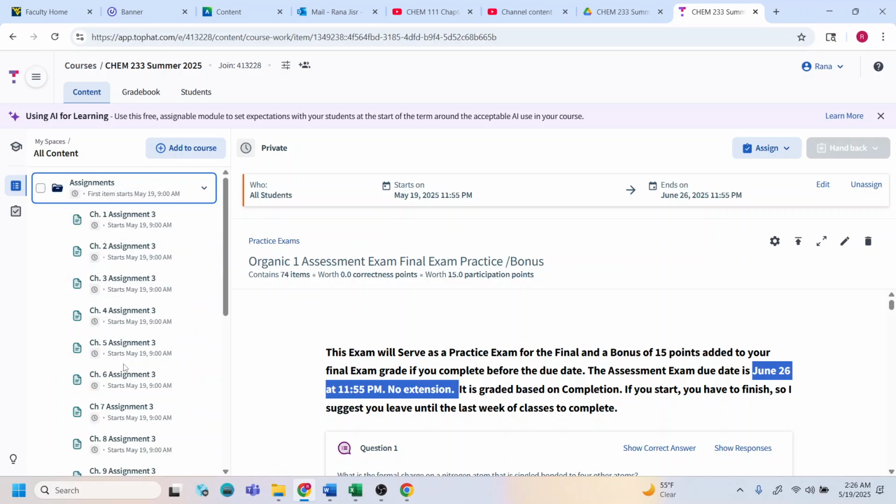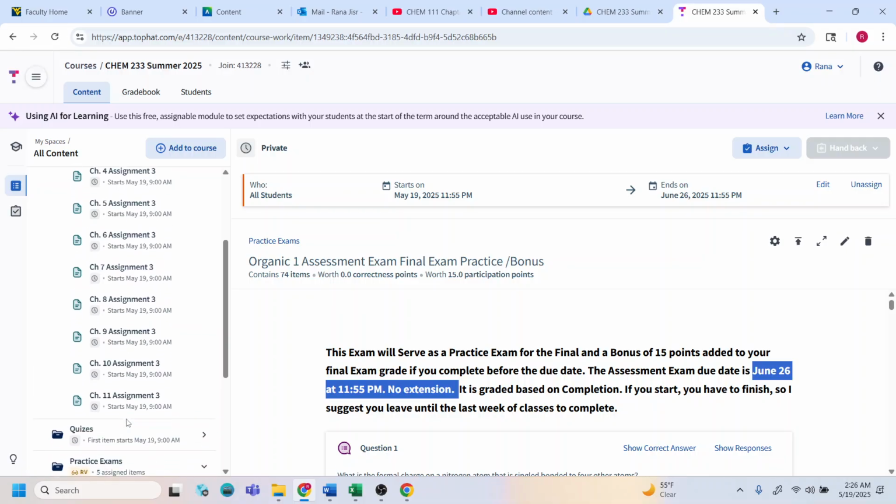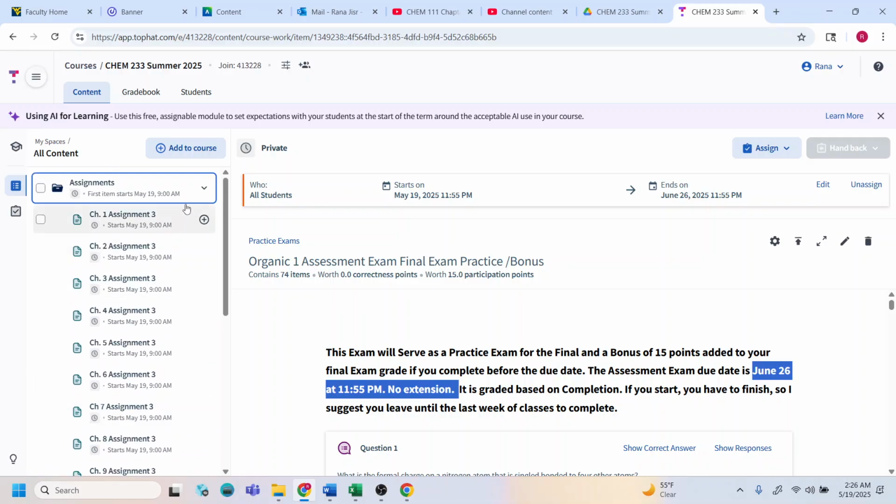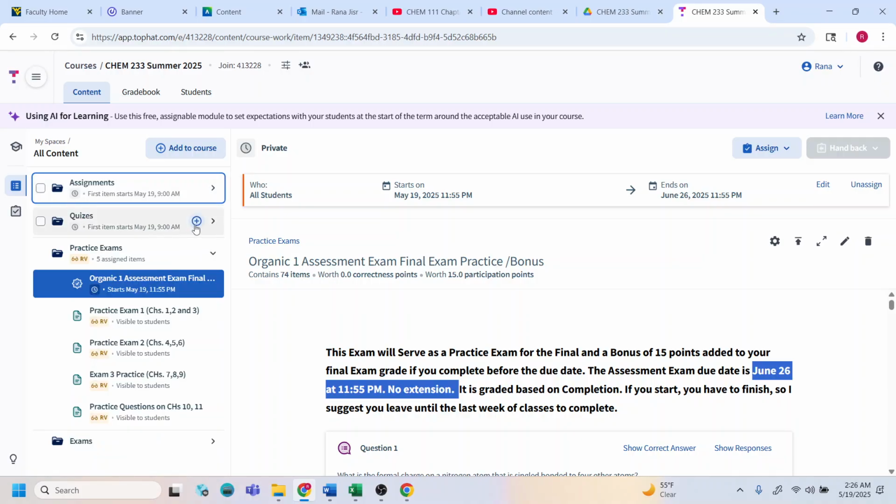The Top Hat assignments, you can find them over here. I've listed all of the assignments for all the 11 chapters together with the quizzes as well. So every Top Hat will have one assignment and one quiz.